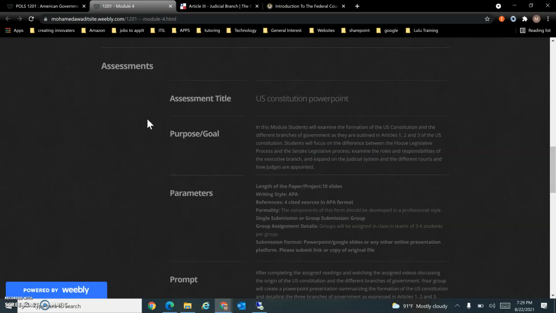And this is going to be a group project. Groups will be assigned in class in teams of 3 to 4 students per group. And the format of the submission, either PowerPoint or Google Slides.